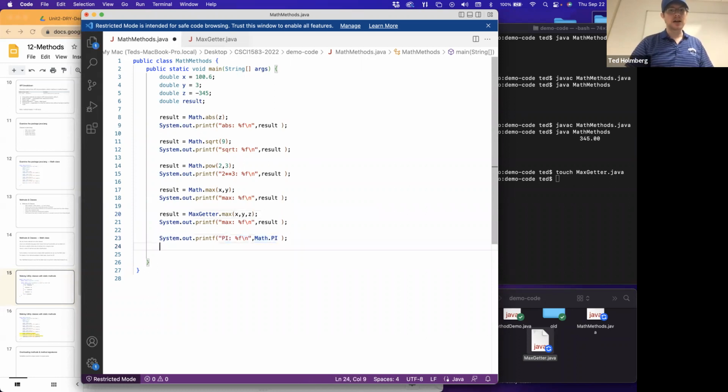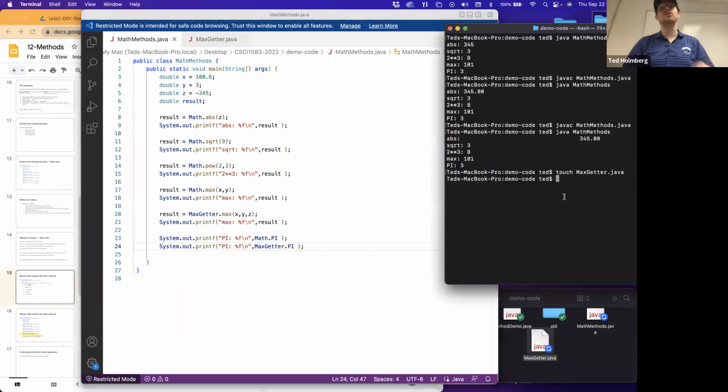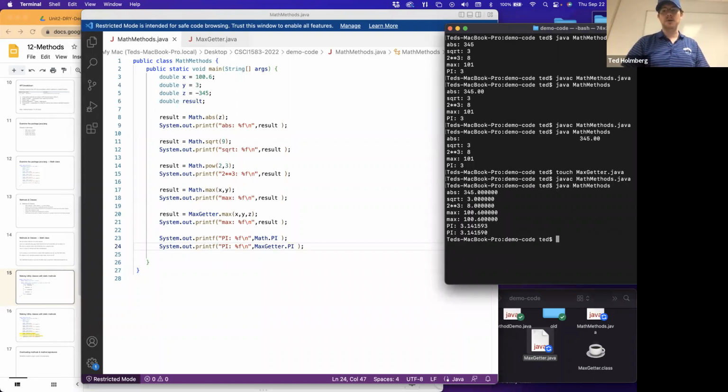And also, let's do this. I'm going to copy paste here. Instead of Math.PI, we're going to do MaxGetter.PI. I just want to illustrate that we can define both fields and methods that are available from our own user-defined class. Let's test this out, and then I'm going to show you what happens by not making that read-only. Let's run that code really quick. And here, notice this is the max from our MaxGetter class, and this is the max from our Math class.